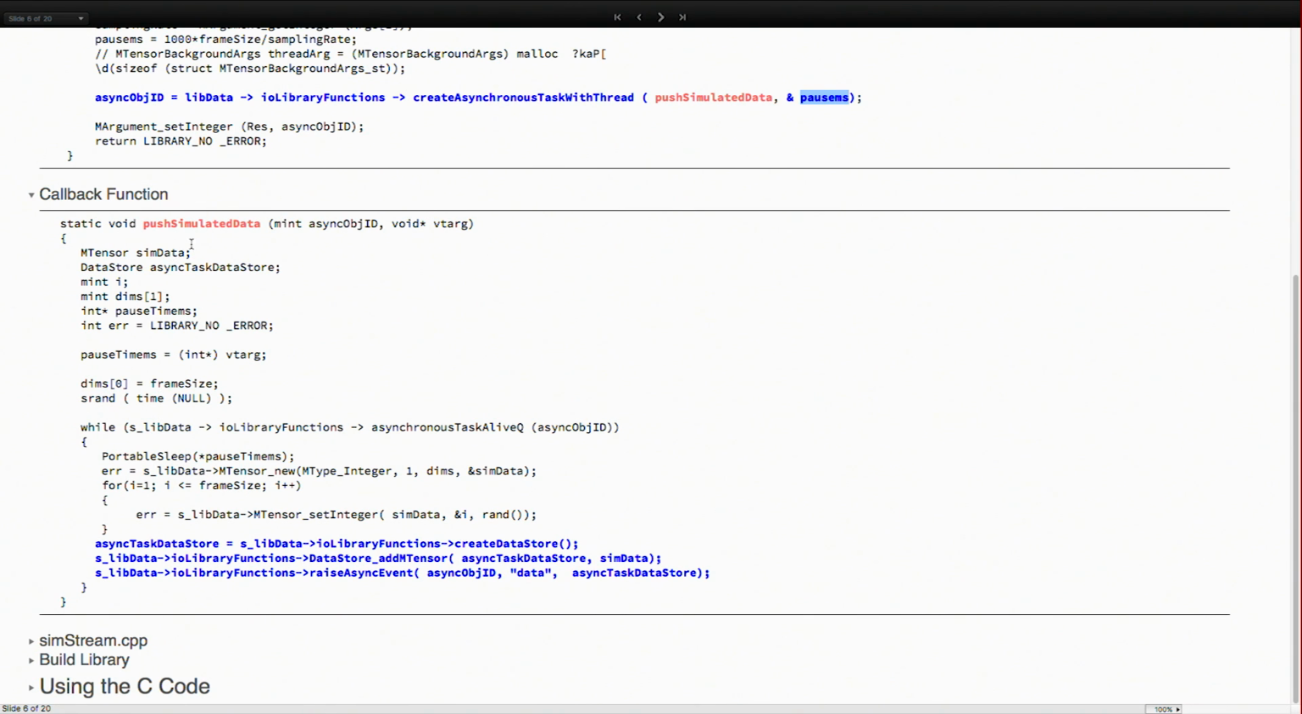So it's just something that once you launch the thread, it just keeps running in the background in this while loop while this asynchronous task is alive. As long as I have not called remove asynchronous task, this will keep going. And all you do is nothing simple. You just create an M tensor, which is a mathematical container for an array, and then I just fill it with random data in the for loop.